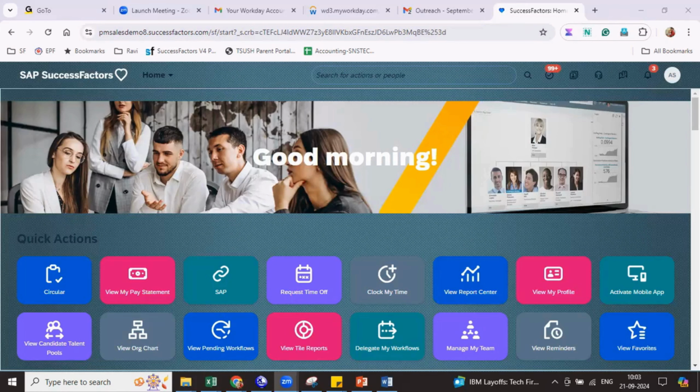While I was doing the implementations, I got an opportunity to upgrade my skills into SuccessFactors, where I started working on SuccessFactors. And then it's almost 9 years that I'm into SuccessFactors. And in these 9 years, I have worked on different modules like Employee Central, Compensation, Performance Management, and the Recruiting module.